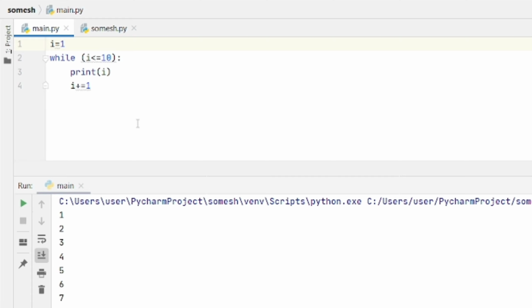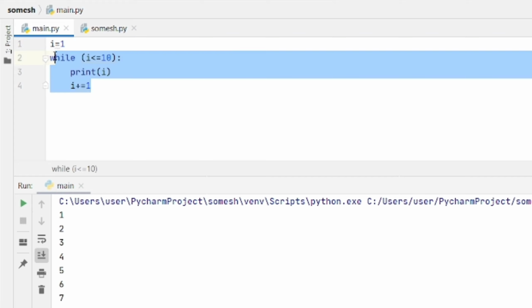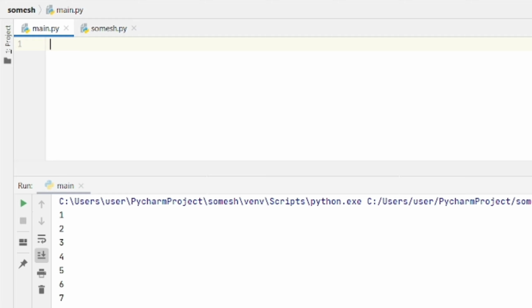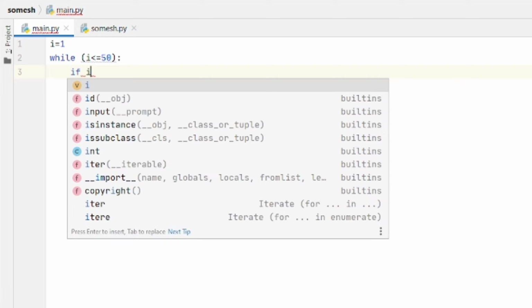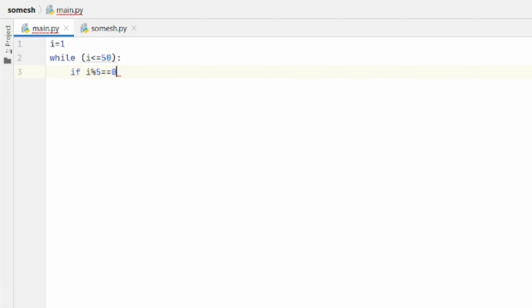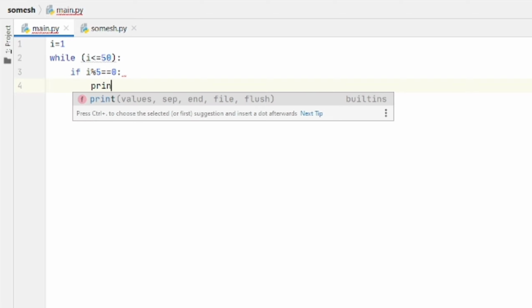And let us see how to use an if statement in a while loop. Now we are printing 1 to 10. Now I want to print only multiples of 5 till 50. Let us initialize i = 1, and I am using the while keyword and the condition i <= 50, and I am using an if condition here. If i % 5 == 0, then print i.